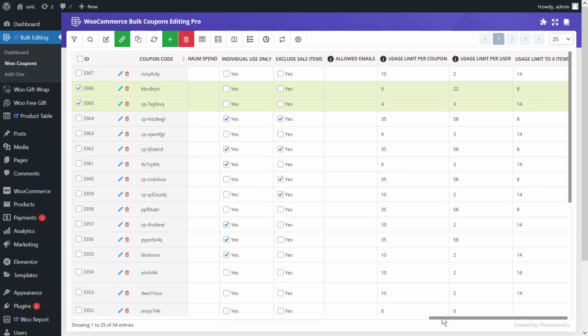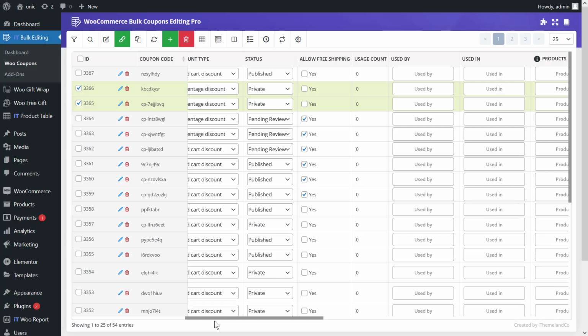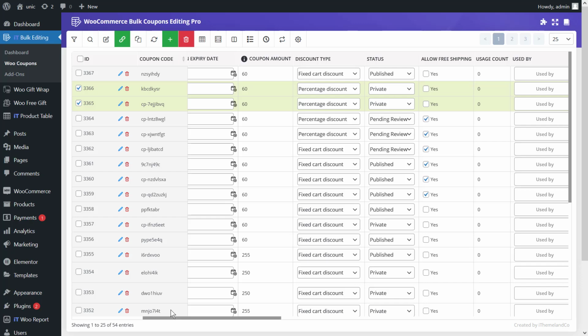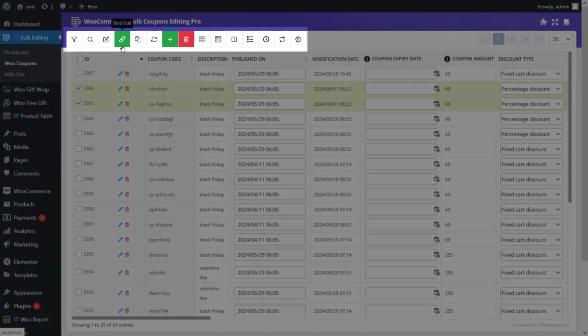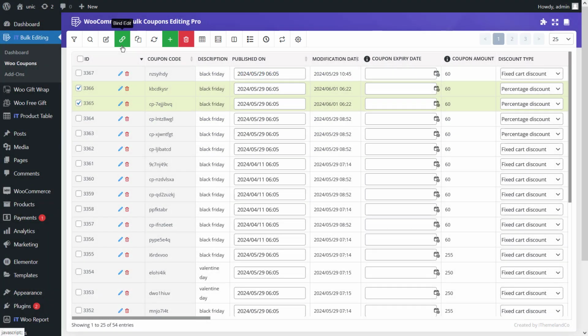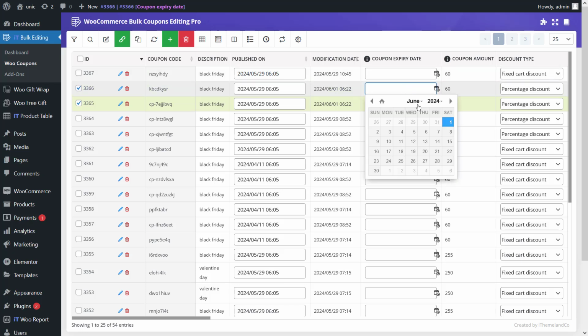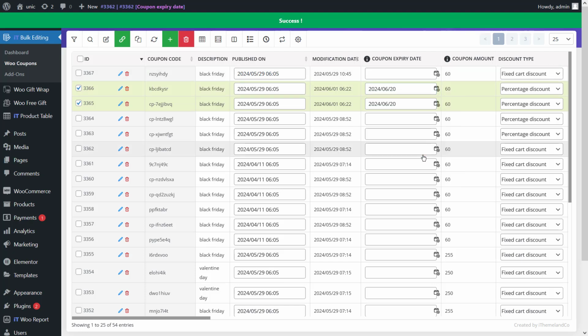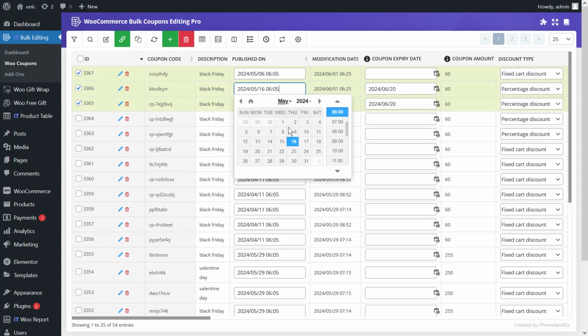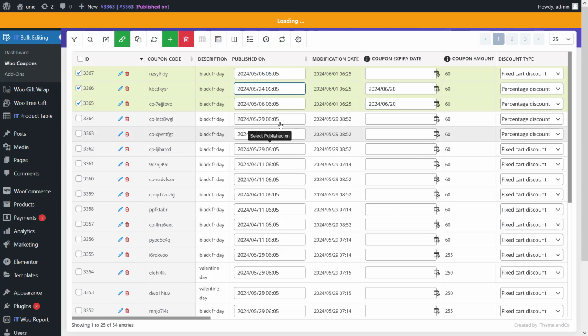Example number 3, bulk editing expiry dates. To bulk edit expiry dates very fast and easy, we provided a calendar in the table. So after clicking on the bulk edit button and selecting the coupons you need to edit, you should set a date for that. Once you set your date, you'll see that all of the expiry dates of those selected coupons will change at the same time. You can also bulk edit the date of the published on column by using the same method that we just did.